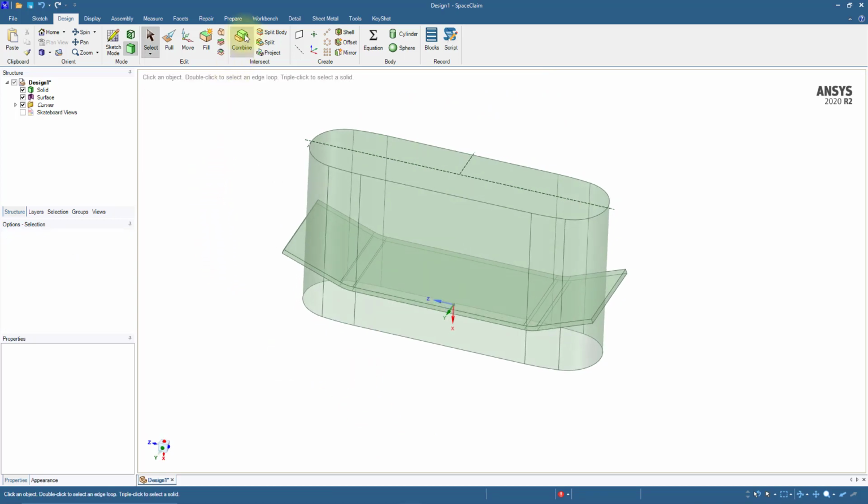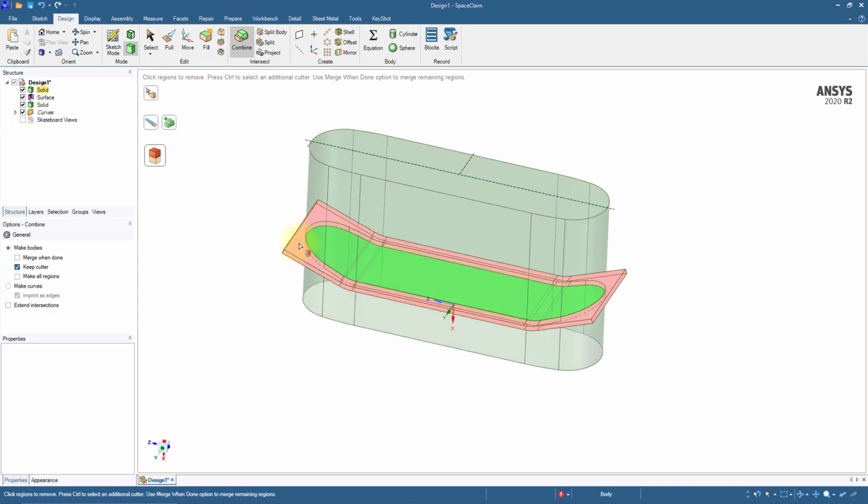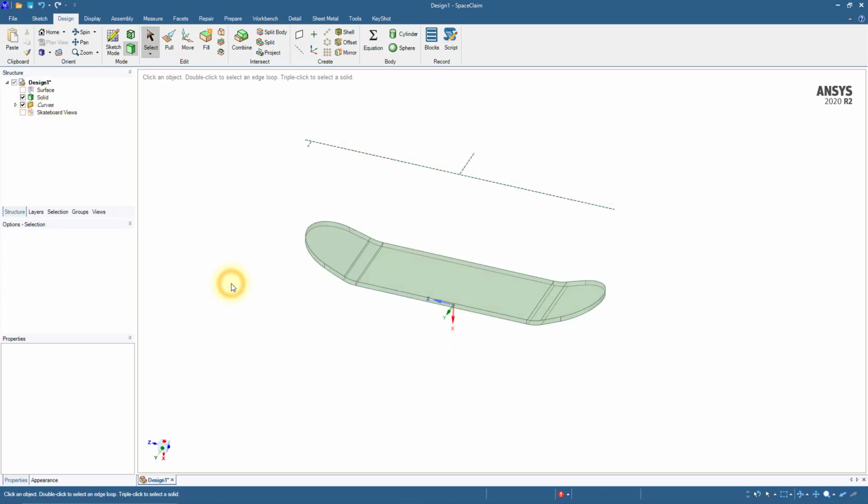Use Combine to cut the body using the surface. First, click the solid body as the target object, then click the surface as the cutter. Once the cut is completed, areas highlighted in pink by the mouse cursor can be eliminated by clicking them. Remove the excess material outside the surface boundary. Press S or Escape on the keyboard to exit the Combine tool. You can hide or delete the cutting surface from the structure tree.